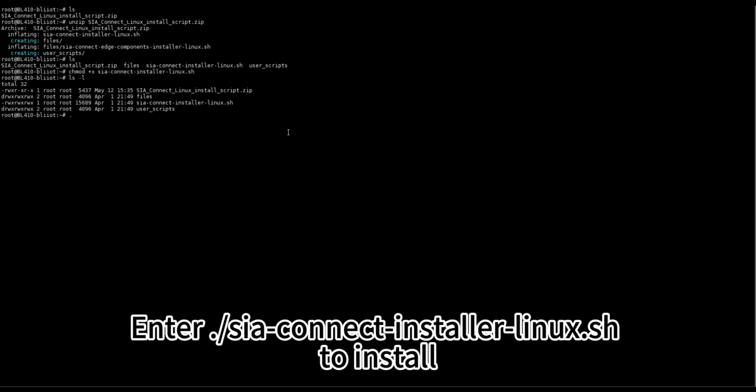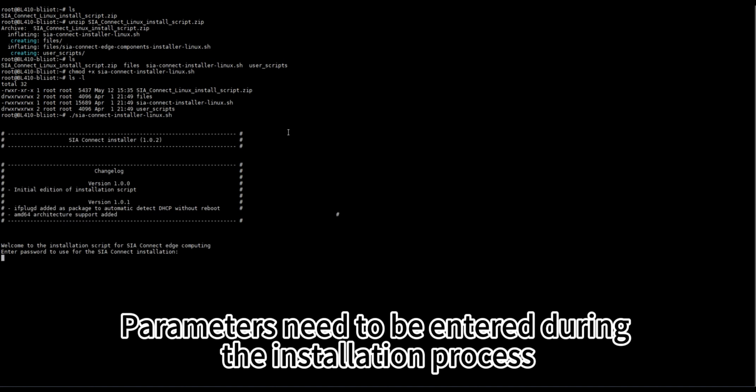Enter ./SIA-connect-installer-linux to install. Parameters need to be entered during the installation process.